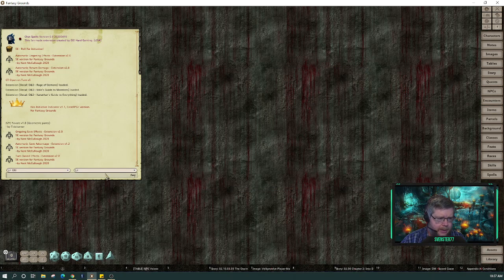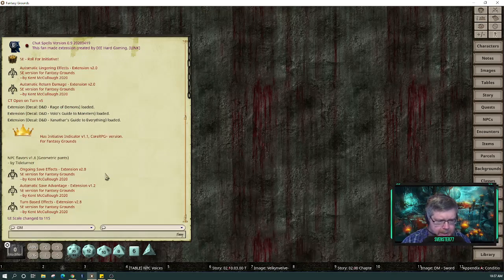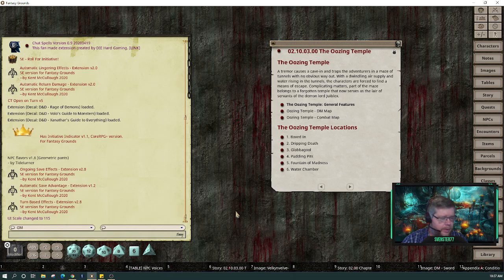Okay, so for today's dungeon, I'm going to change the scale, so slash scale UI all together, one word. We'll make it 115, there we go, so you guys can see a little bit. They're in the middle of a dungeon.